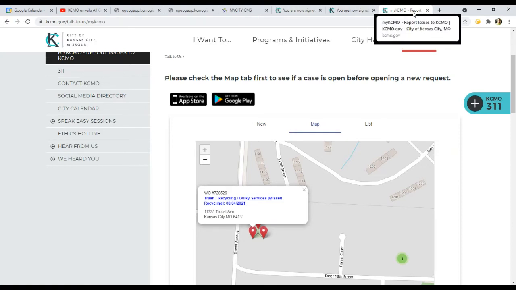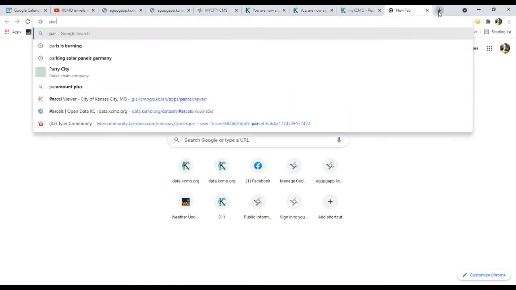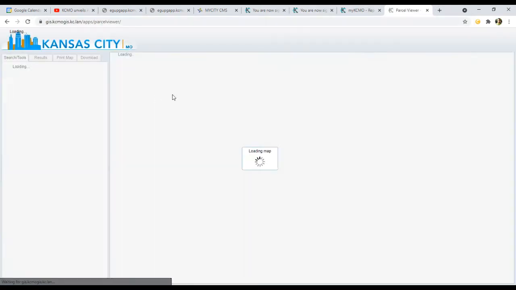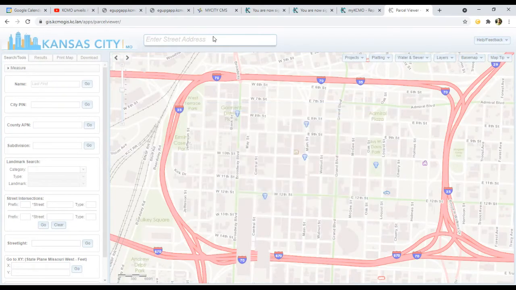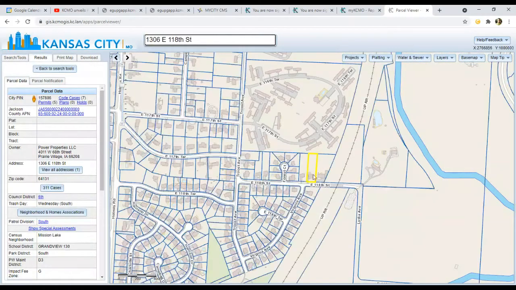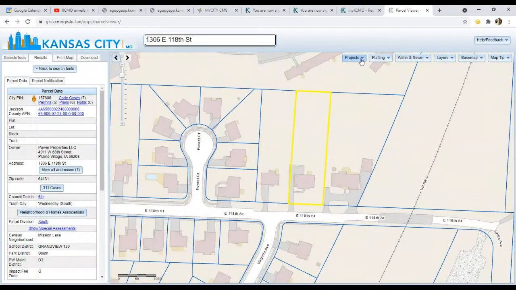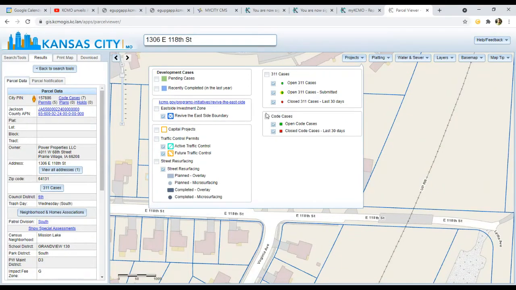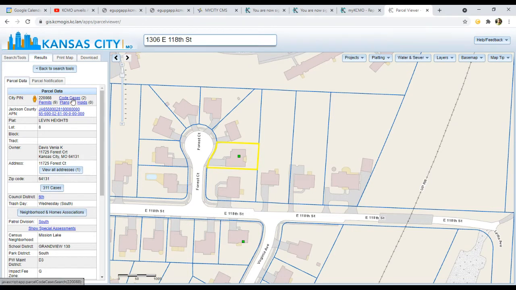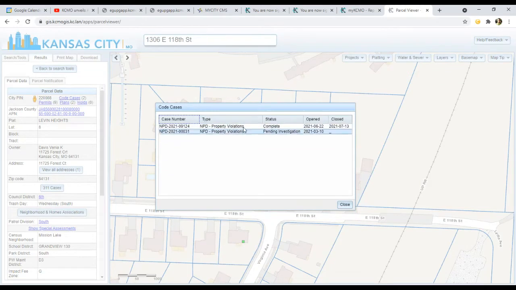Now, if I'm a resident who's worked with the city for a long time and I want to use Parcel Viewer, under projects at the top, I can turn on, right now we only have the code cases in here and there are no open ones, so it doesn't show any up, but here's one around the corner. And if I go to code cases over here, I'm going to see what's going on at this address.